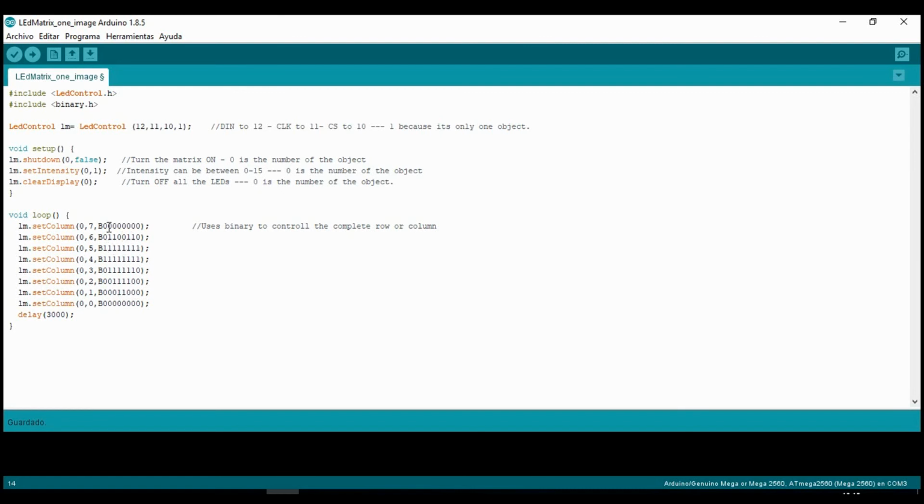You can design whatever you want here, but make sure that you always have 8 numbers between the B and the end of the parentheses. If you don't have the 8 numbers, most probably the Arduino is going to get confused because it will have no idea what to do with that missing LED. And then I'm saying here delay 3000, and this will happen one time. It will wait 3000 milliseconds, 3 seconds, sorry, and then it will happen again and again because I only have one image. So if you want to use more images, basically you have to do exactly the same, but put it below.